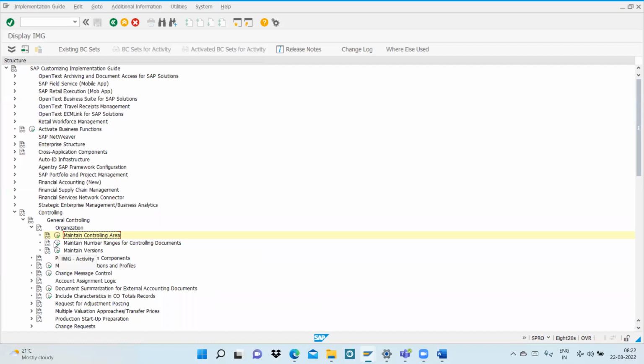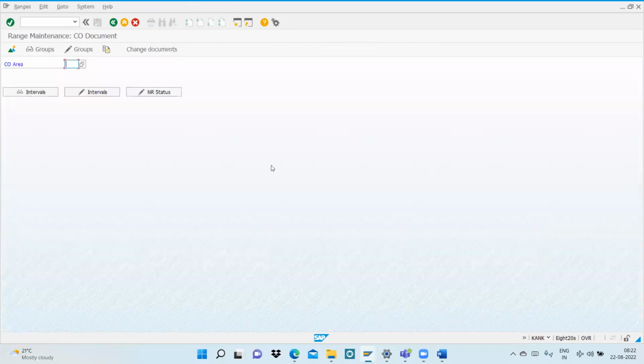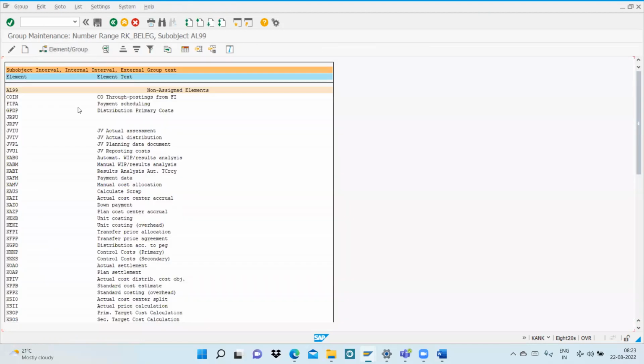Maintain number range for controlling document. Number range: AL99 controlling area. What we see everywhere now is the controlling area. Don't click on intervals here, where in F5 you click on intervals. Go to the group first.